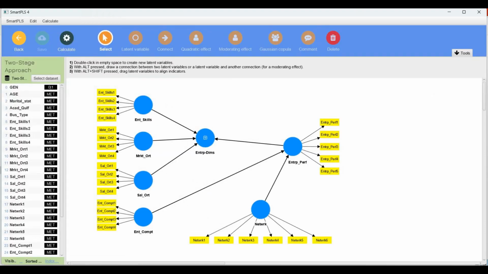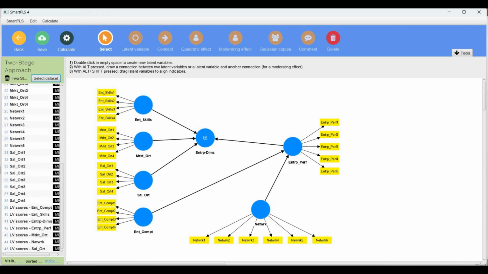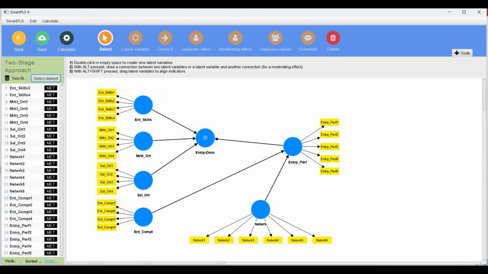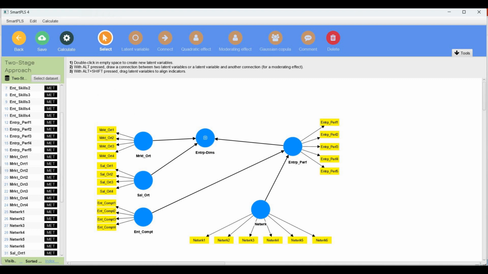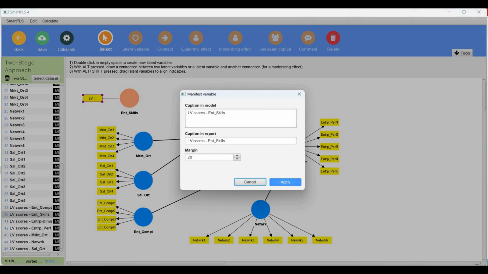So now you look here, these are our latent variable scores, and this is our actual file where the latent variable scores are not available. So now we have to work on the latent variable score. First of all, we have to replace all of these ones. So replace the entrepreneur skills with the latent variable score for entrepreneur skills. Okay, and then it's better to delete the variable score and just click it.